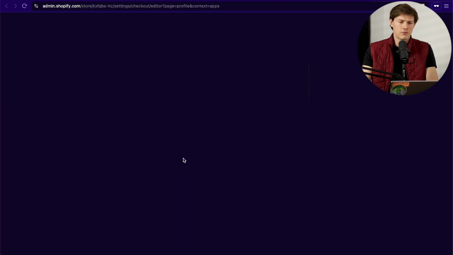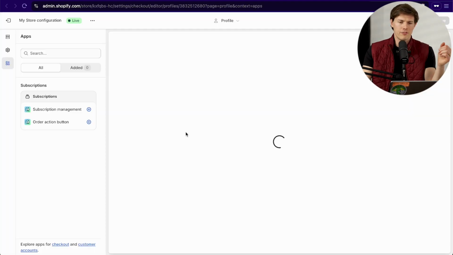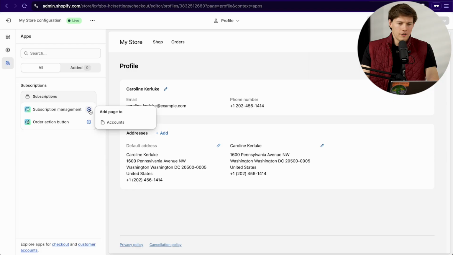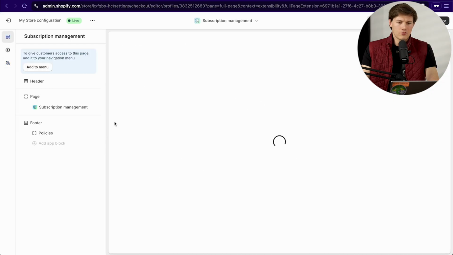So let's turn on subscription management. It'll bring us into our Shopify settings and allow us to set up those subscriptions. On the left side, you'll see subscription management. I can click on plus. I can add that to accounts. And you can actually add it to your menu as well. You'll see this little item right here. We can say add to menu. So I'm going to wait for this to be done loading, and then I'm going to click add to menu.